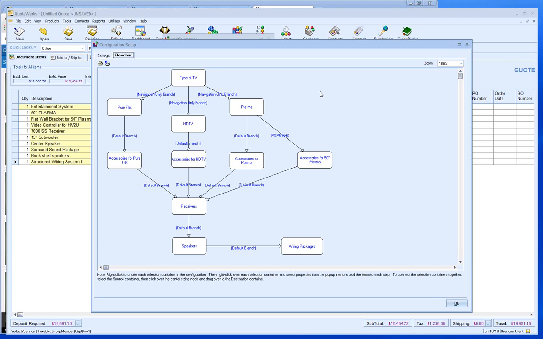So it actually skipped over the container for the accessories for plasma because the other accessories were interchangeable with the other TVs that were in there. The accessories for the 50-inch plasma was specific for that one. And then that took us back to receivers and then the speakers. So you can see everything can share the receivers and the speakers and the wiring packages because that's all universal, but all the other ones had the accessories specific to that particular TV that we were selecting.